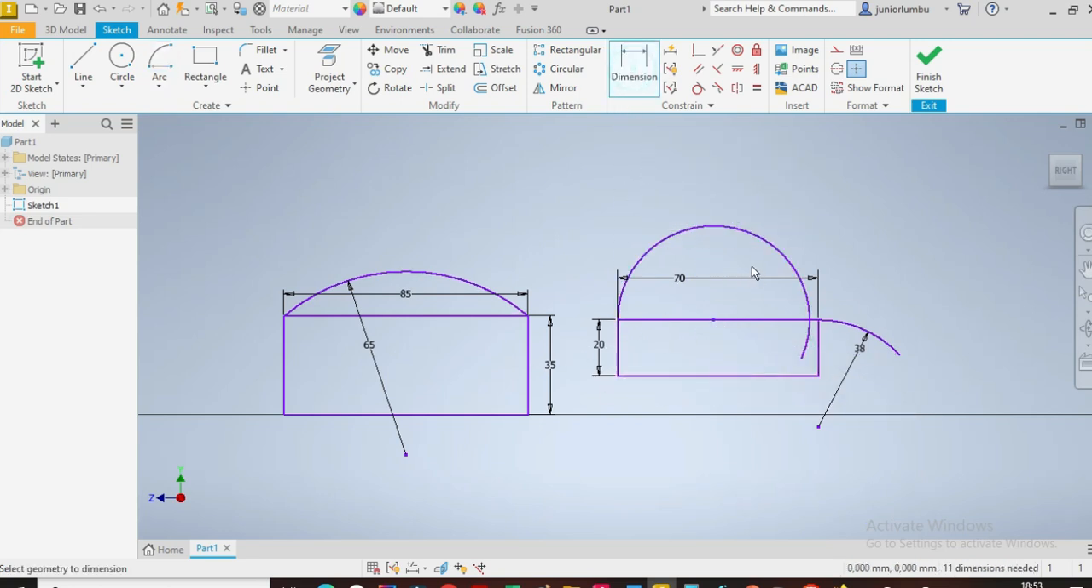Then again I can give dimension the way I want. For example, I click on it, then I say 30 millimeters. Then there comes my arc.